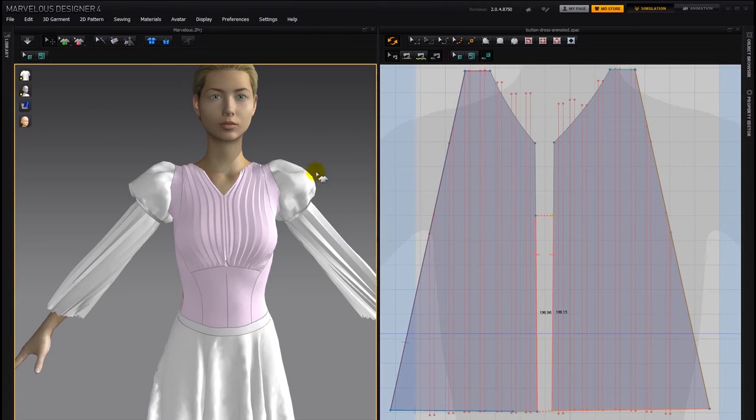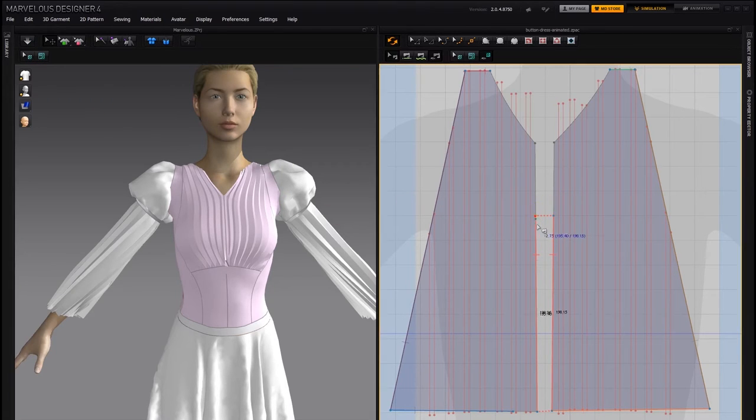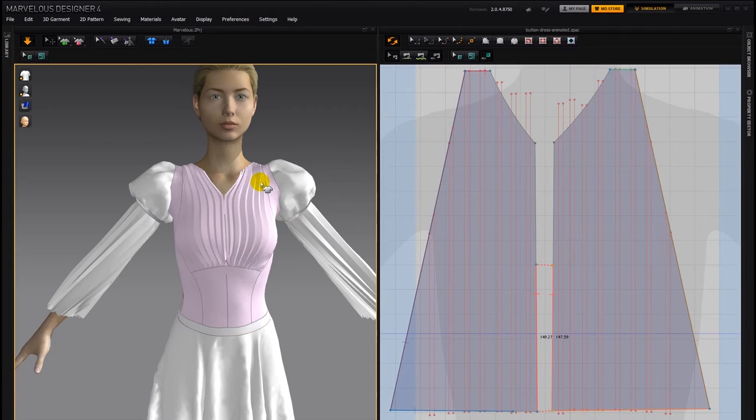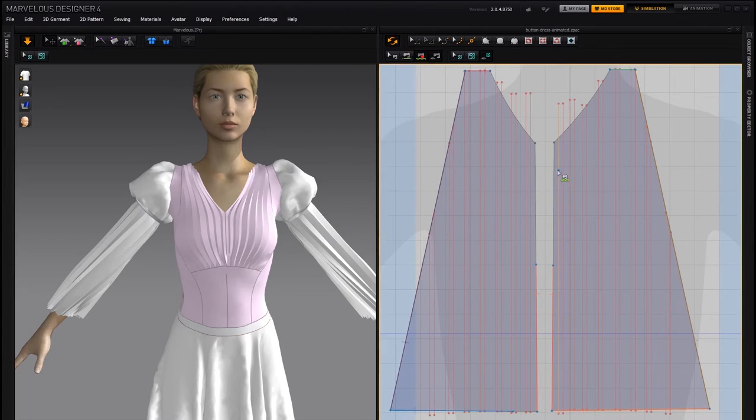I turn simulation off, then I drag the point further down and now turn simulation on. You see we get a broader open neck. Now sew them back to close the neck.